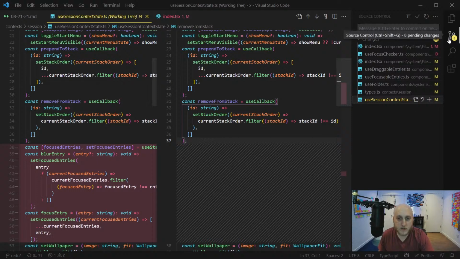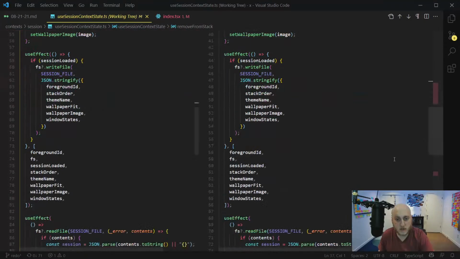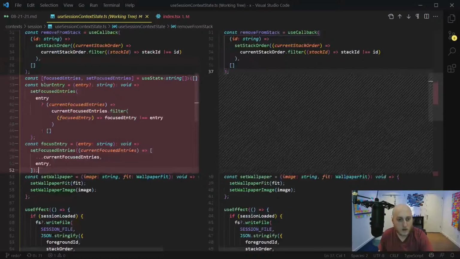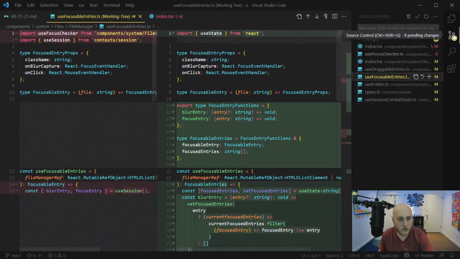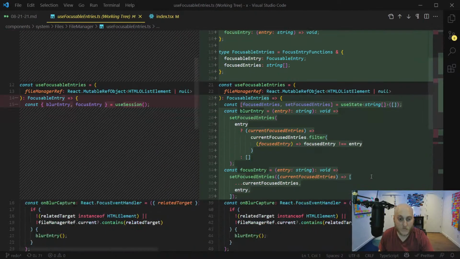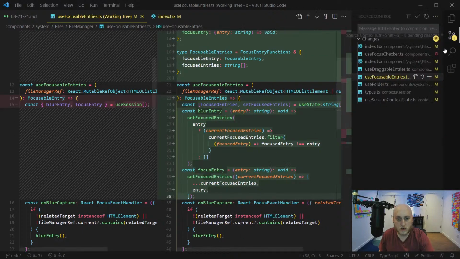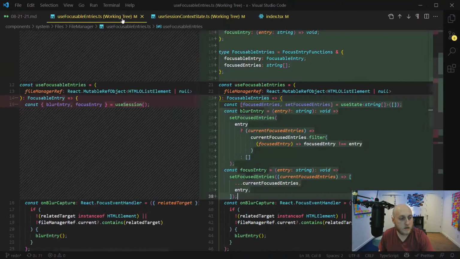Right. So one of the first things I did here, in the session context, I took out focused entries because it didn't make sense to be in the session. I removed it from the session and I moved it into the focusable entries hook. Makes a lot more sense, I think, to be there. So this commands file I don't think changed at all. I think I just cut it out. Yeah, that to me looks the same. So yeah, I moved it into there.